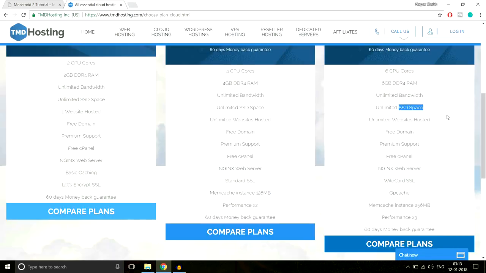Okay guys, so this is a very important feature, the SSD hosting space. Not only does it have SSD space, but it also has unlimited SSD space, because there are few companies that do provide SSD space but they don't provide unlimited SSD space, and here we are getting unlimited SSD. So this is another amazing feature.